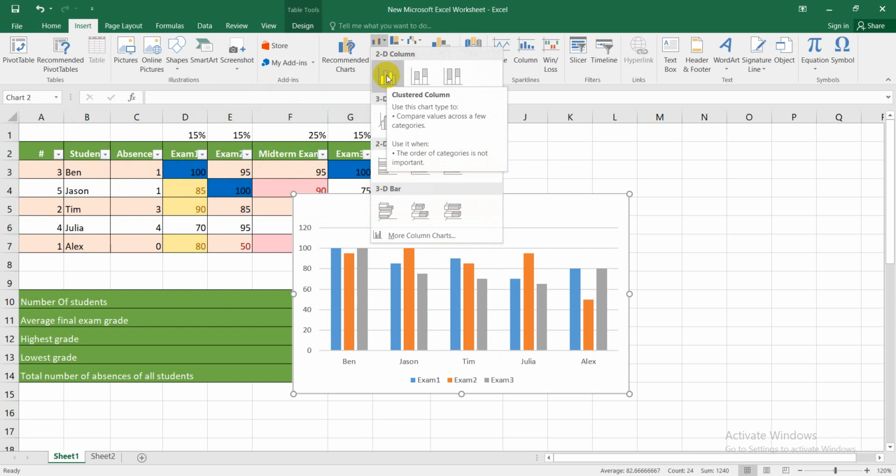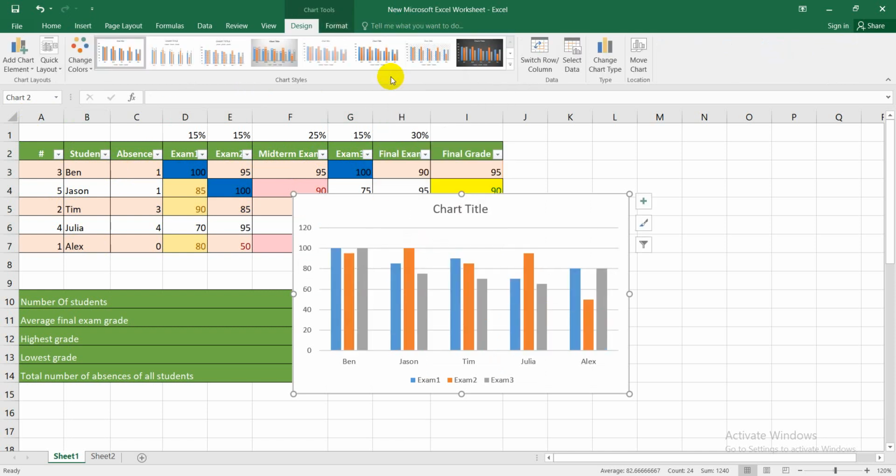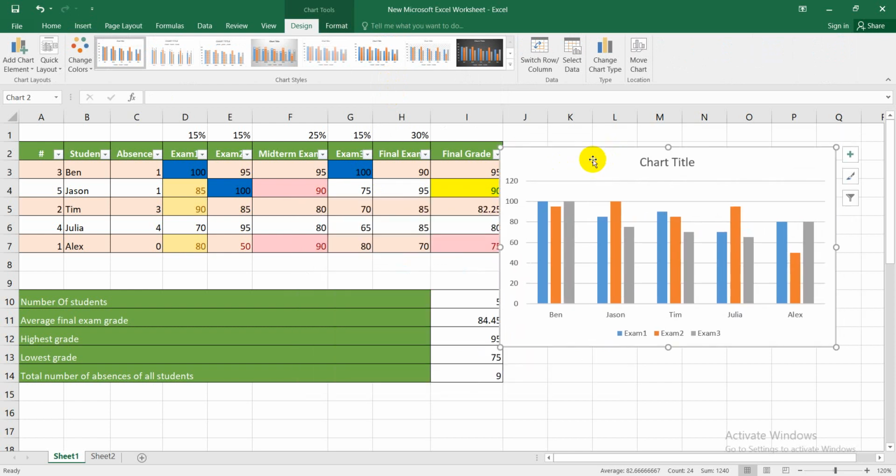For example, I want to insert a 2D column chart. So here in the chart, it displays the grades of exam 1 in blue, exam 2 in orange and exam 3 in violet, of each student. Here we have Ben, Jason, Tim, Julia, and Alex. So the grade of Ben in exam 1 is 100, in exam 2 is 95, and in exam 3 also 100.